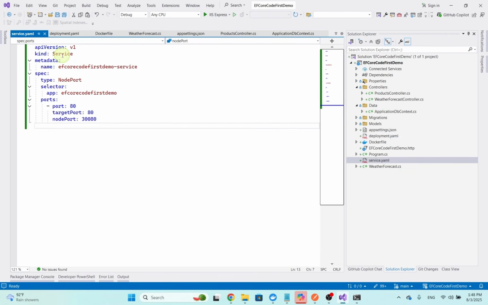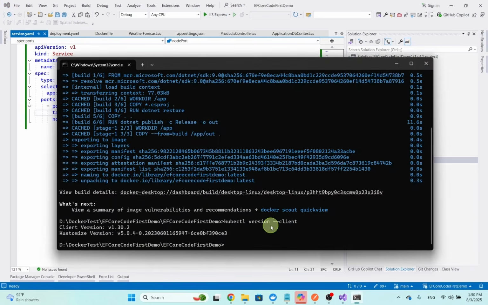Similarly, in service.yaml, kind: Service will create a service object. Here we are giving the name of the service. Here we are giving spec type NodePort. It exposes the service on a static port on each node, right? Okay, now we write the kubectl commands to deploy our .NET Core Web API to Kubernetes.